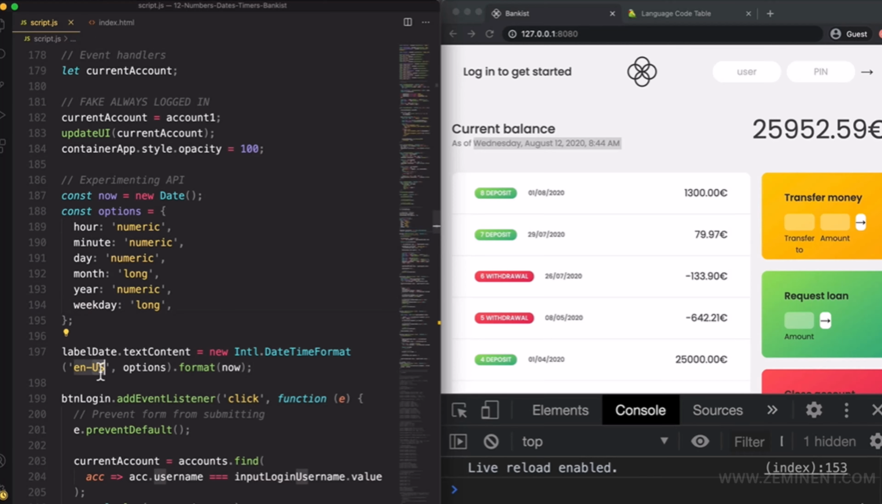Let's see what it would look like in the UK. So that's pretty similar, but now let's see, for example, Portugal. So that means pt-PT. So now you will see this here, of course, written all in Portuguese. And the same, of course, for other locales.